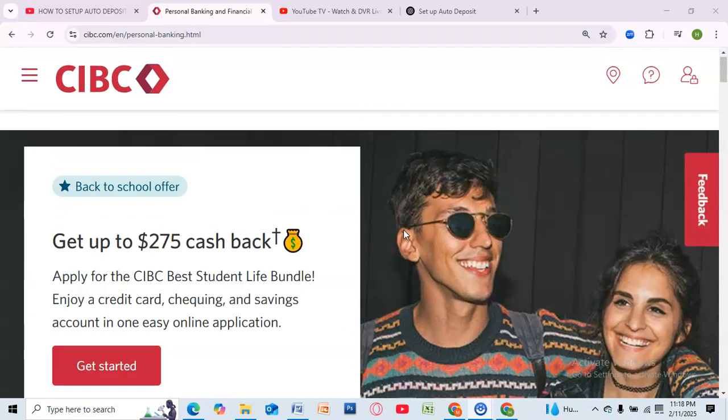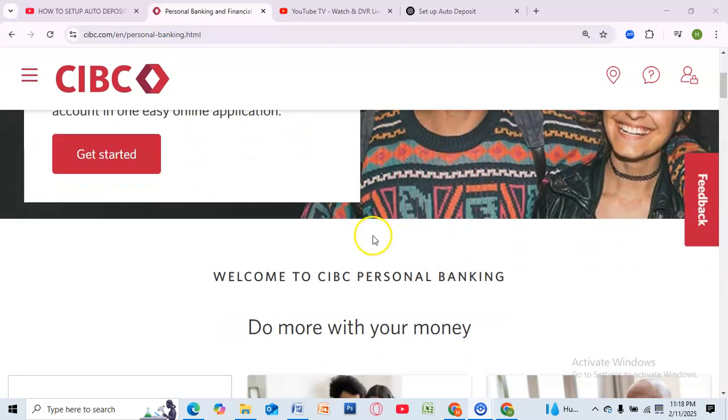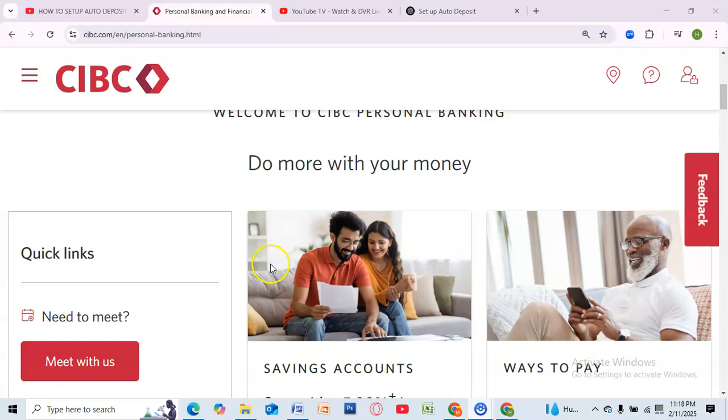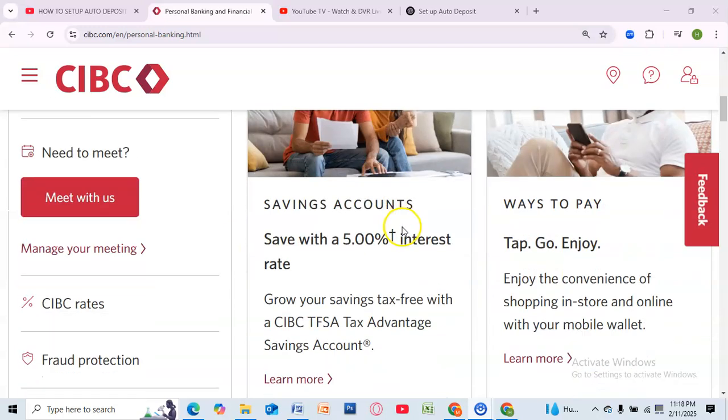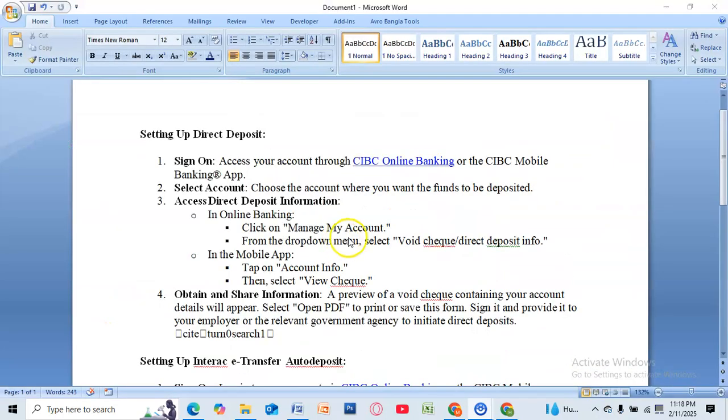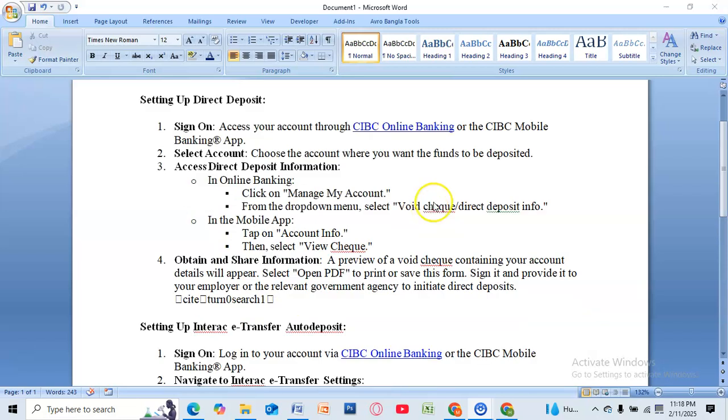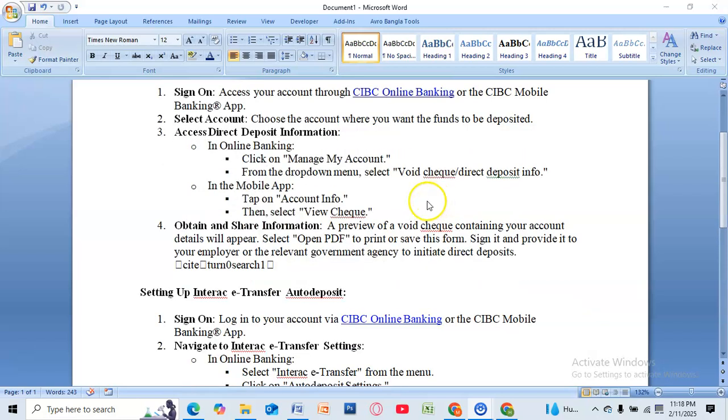Hey everyone, in CIBC you can set up an auto deposit. So I'll show you how you can do it very easily. First, access your account through CIBC Online Banking or the CIBC Mobile Banking app. Choose the account where you want the funds to be deposited.